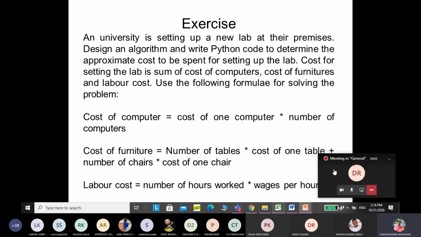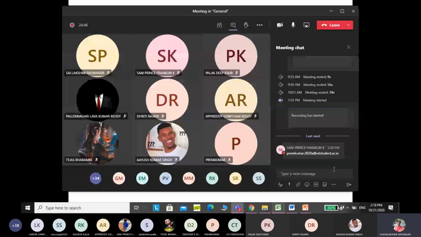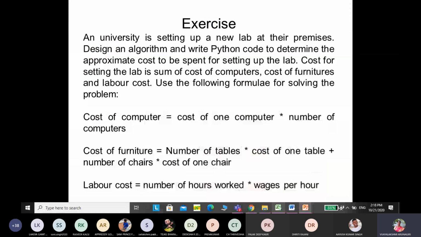PAC chart over. Yes, ma'am. You want to see the screen? Okay.